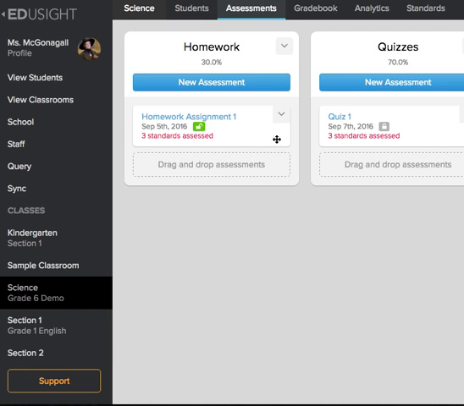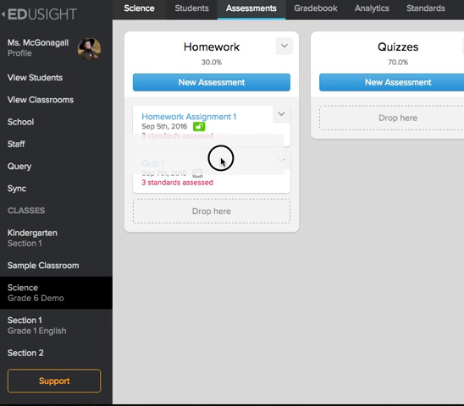Now that the assessment has been created, I can simply drag and drop assessments between buckets if I would like. In this case, I will move Quiz 1 into the homework bucket by dragging and dropping into homework.